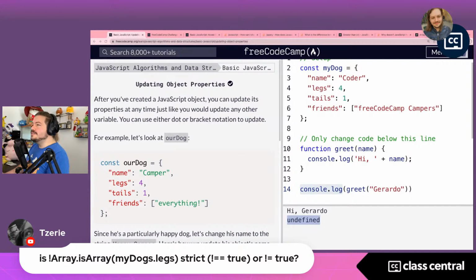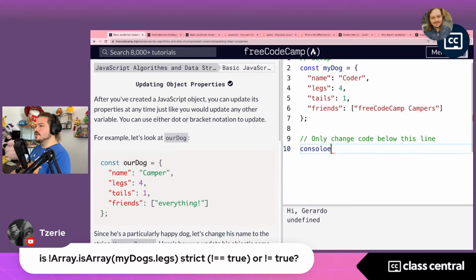Is Array.isArray strict equals true or not true? That's a good question. So console log Array.isArray. There's no comparison going on here. We're just returning a Boolean value. So we're not doing any comparison as strict equals or not. I hope that makes sense.